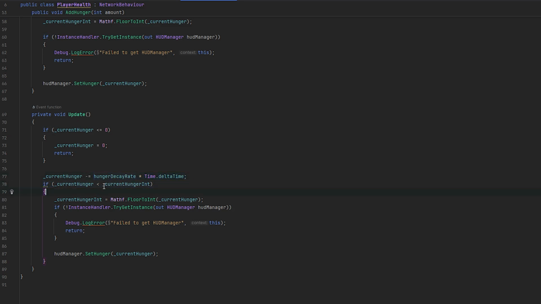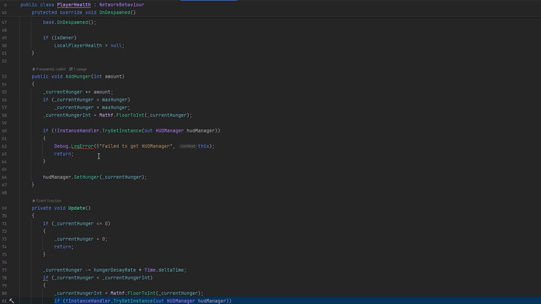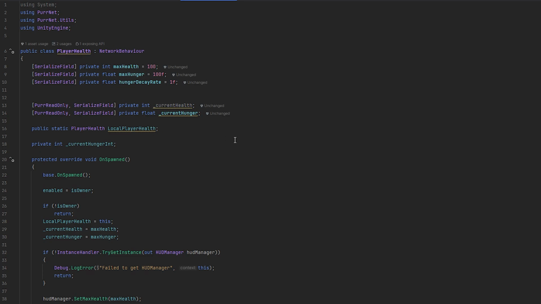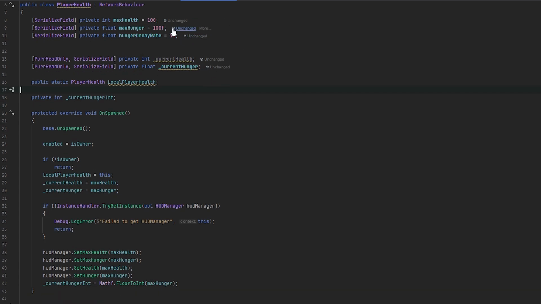And as you can see here, this is where we check if the current hunger is less than the current hunger integer. It means that we've gone a tick down, if that makes sense. And then we set the current hunger integer again to the new value. And then we'll also, once again, just set the UI. And that's basically it. There's not much to it. It looks like a lot of code, but it's really not. This whole setting of UI takes up a lot of space in here. But that's really it, and it's as easy as that.